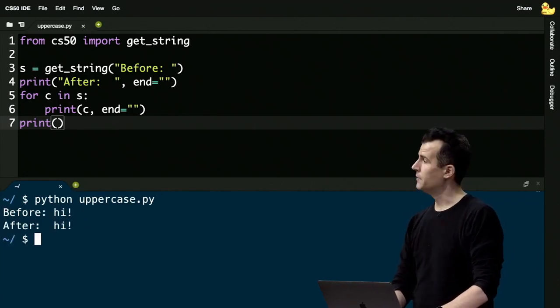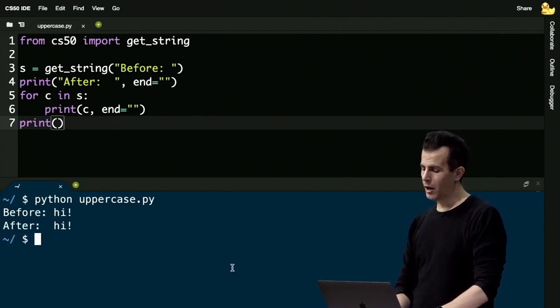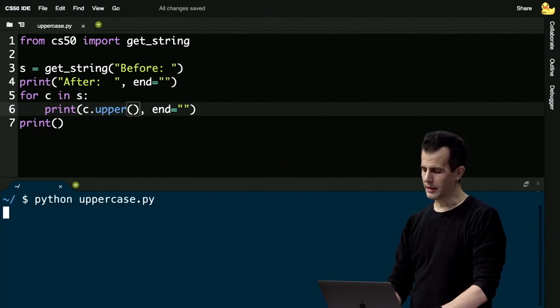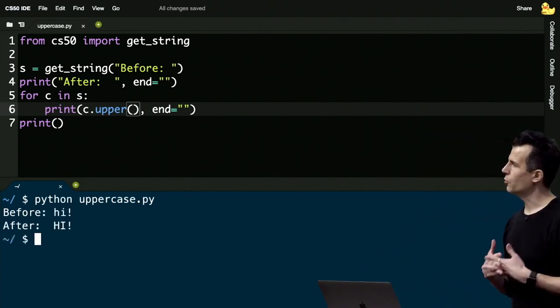Let's do it once more. Hi. OK, I'm not uppercasing anything. But if I change c to c.upper, I can do that as expected. Let me run it again. Hi, and boom. Now I have another working program.